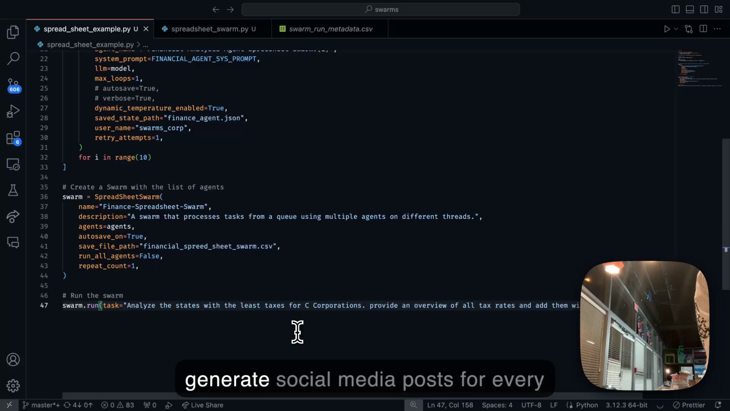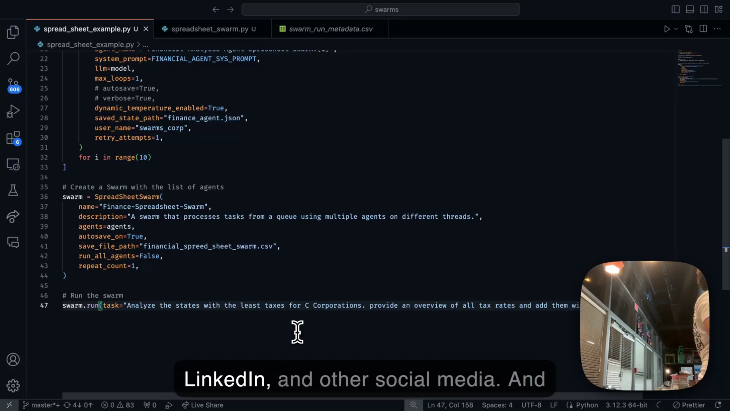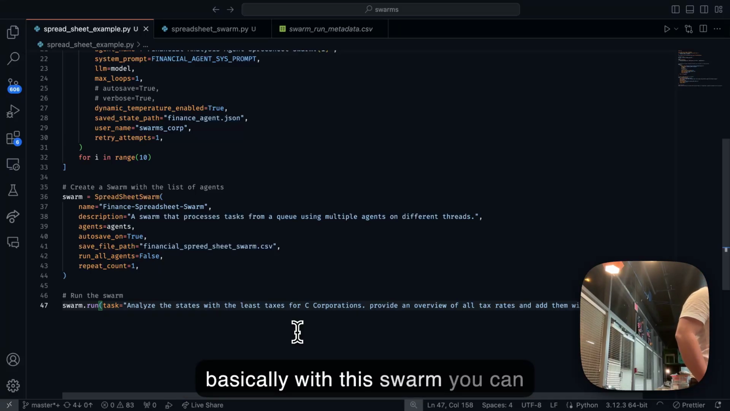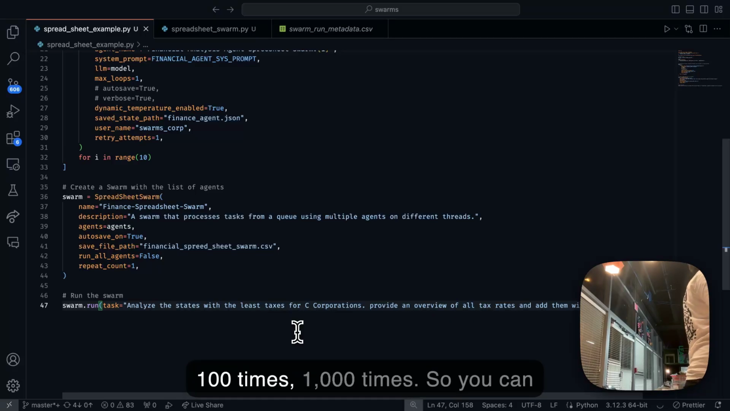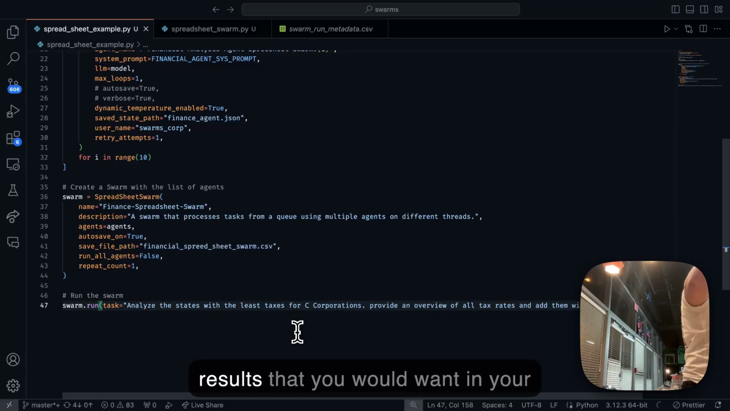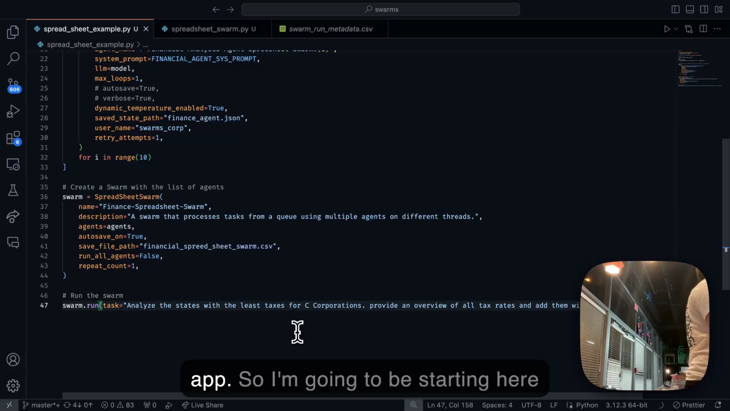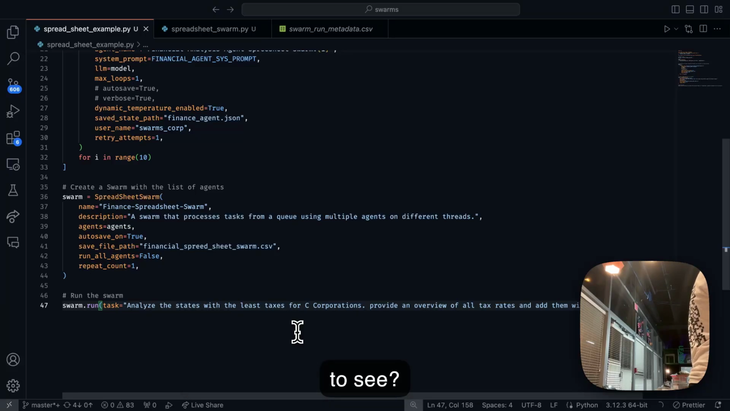So we can have agents that generate social media posts for every specialized social media, Twitter, LinkedIn, and other social medias. And basically, with this swarm, you can have agents work on distinct problems or on the same problem many times over, 50 times, 100 times, 1,000 times. So you could see all the different results that you would want in your app. So I'm going to be starting here pretty soon. Does anybody have any particular demonstrations they'd like to see?